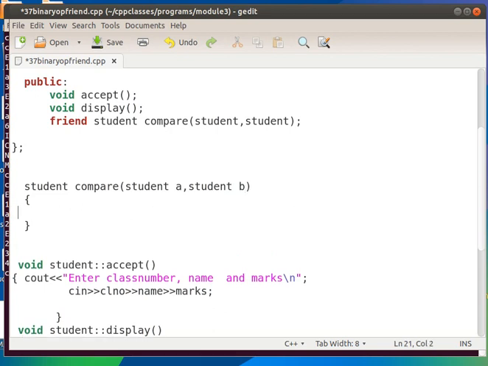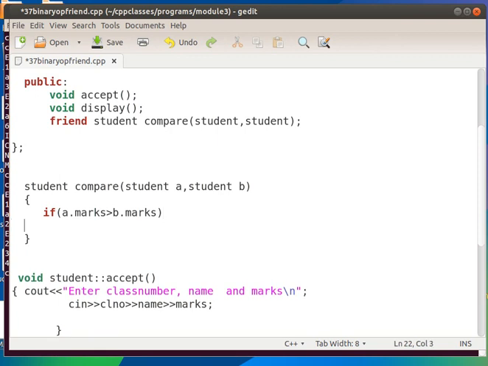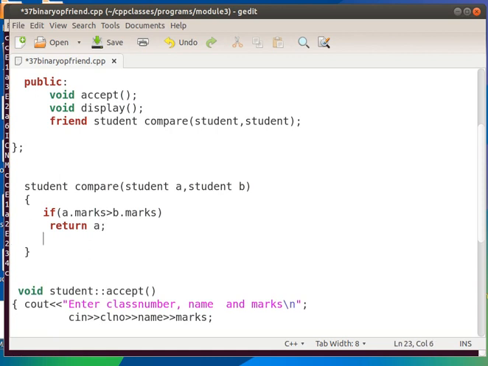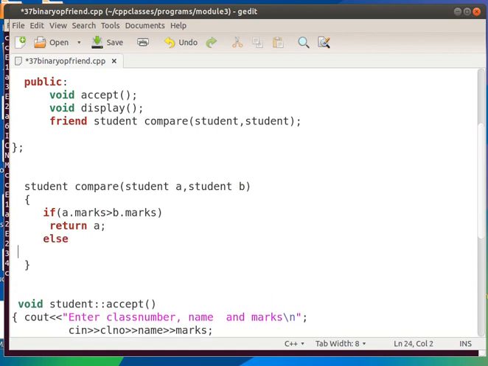Okay. Then here I can do my logic. So if A dot marks greater than B dot marks, A and B are two objects. So if A dot marks greater than B dot marks, return A, else return B.